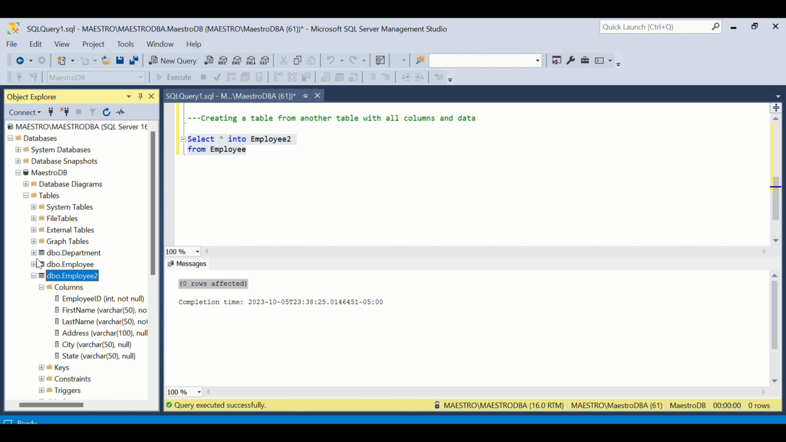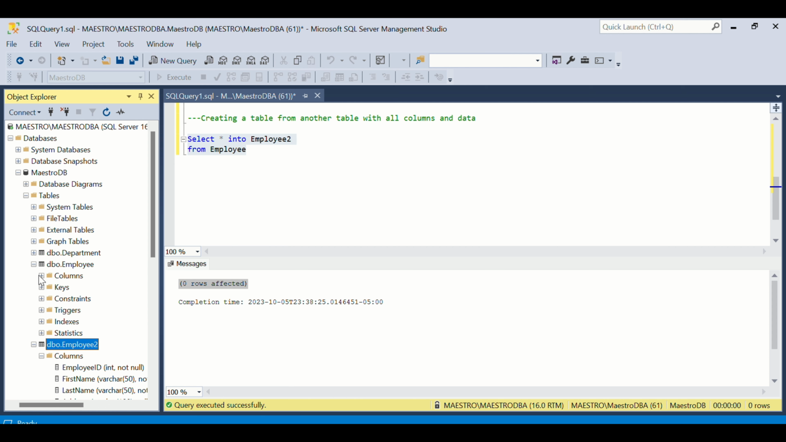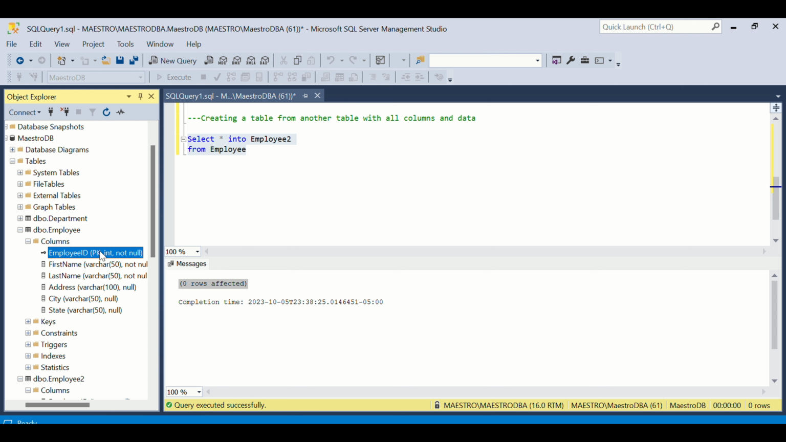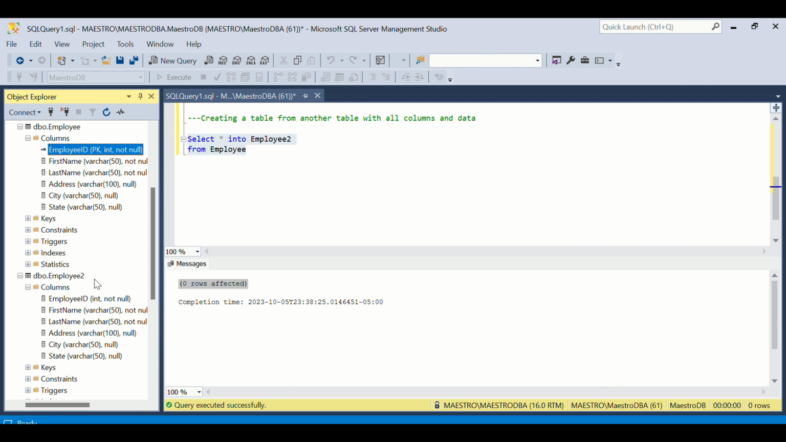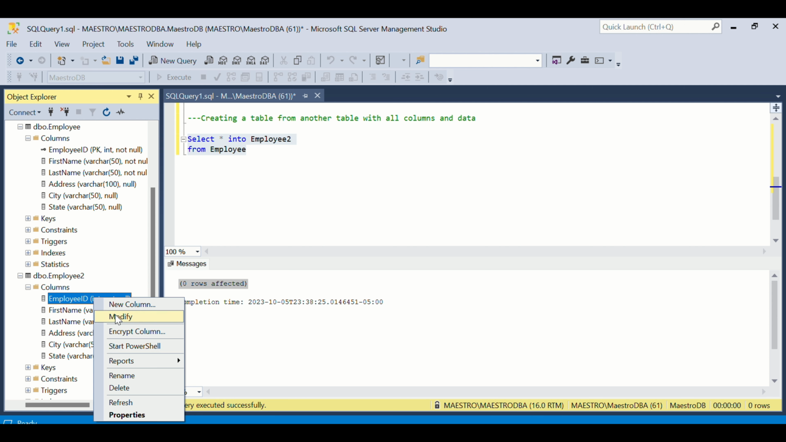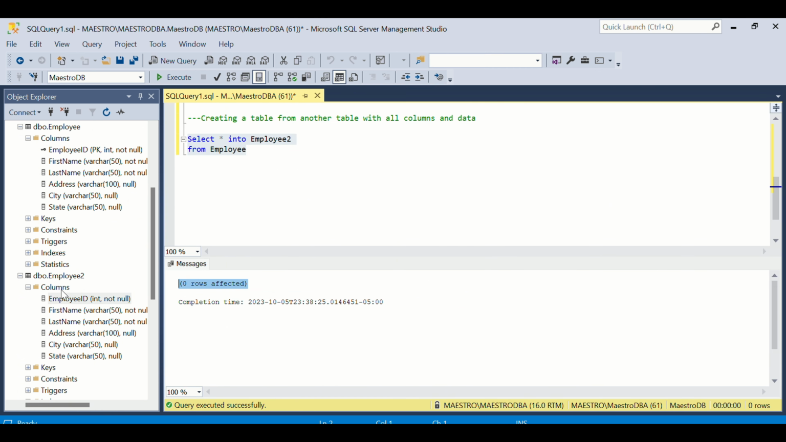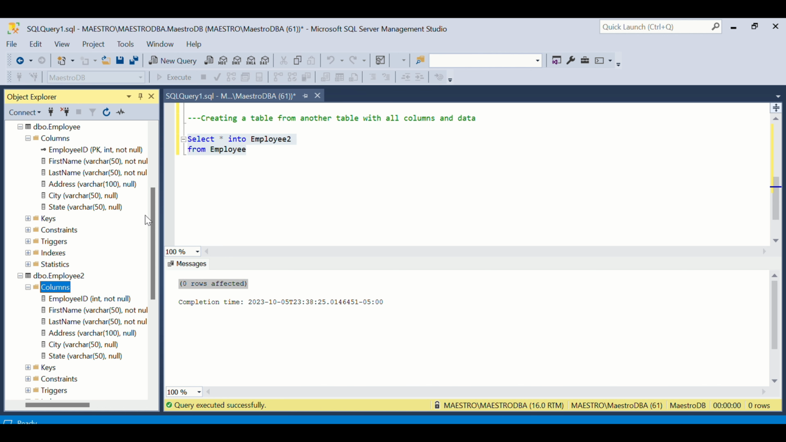If you look at the columns, we don't have a primary key on this new table like we have on the employee table. You have to manually create a primary key, because when you select into, it doesn't create a primary key for you. So we just right click, modify, then right click on that and set primary key, and then save your table. Now when you go back and refresh, it will have a primary key on it.